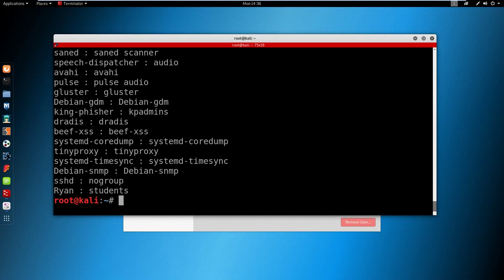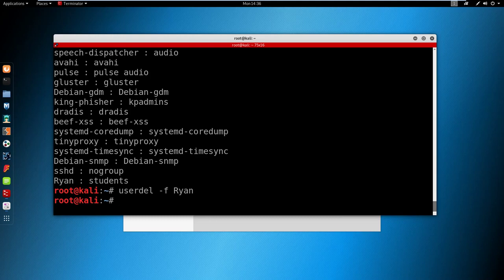So what you need to do, very simple, it's just user del instead of del user. Now remember, del user, the other way around, is for removing a user from a secondary group. User del is for just deleting an account. So user del -f to force delete the account, and then it's Ryan. Now you would type here the corresponding username, so you click enter. That deletes the account.